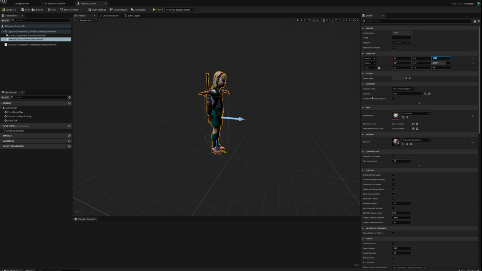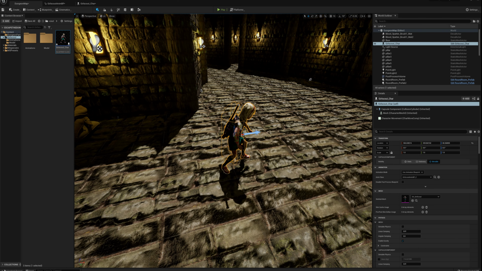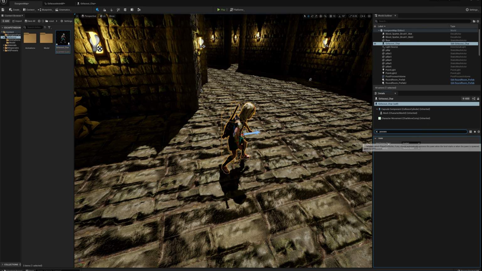And for the animation blueprint here, I'll select to use the Girl Scout NMBP. And I think that's good for now. Let's just drag that character in here. And in the details here, I'm going to search for possess, and I'll select here auto possess player and select player 0.